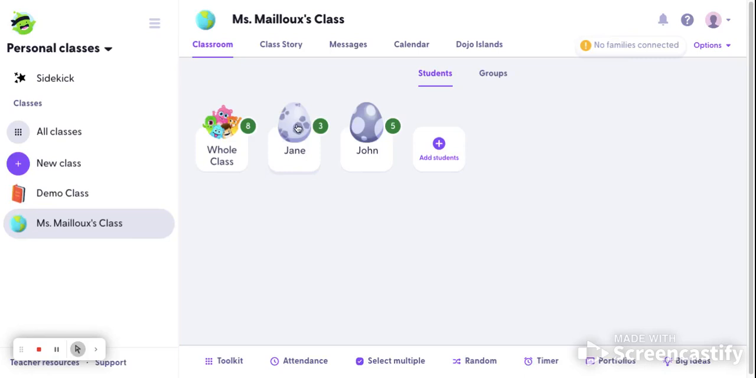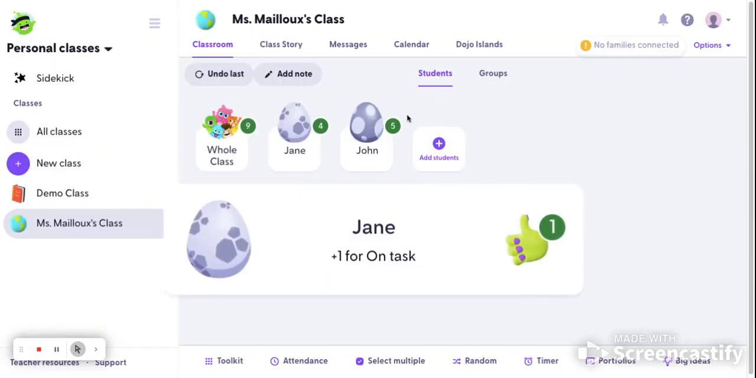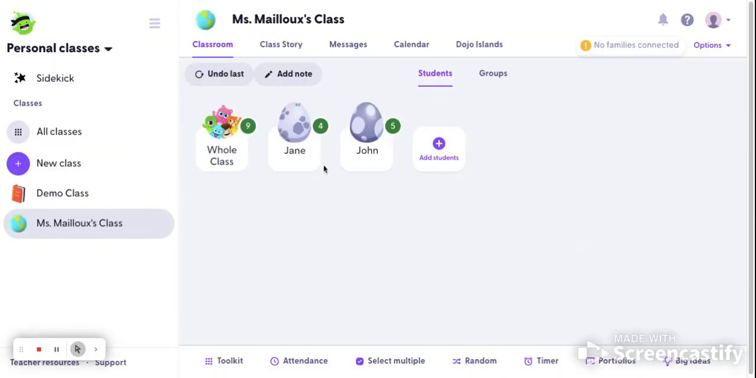I wanted to talk about the reward system. So you click on the student, and then off the top of my head there is 6 different feedbacks you can give the student: helping others, on task, participating, persistence, teamwork, and working hard. To do this, you just click on one, and it gives them a point. And that's one of the really good ways to keep students engaged, because they're going to want more points to earn whatever the reward is at the end.